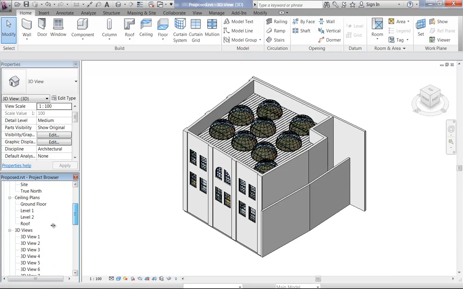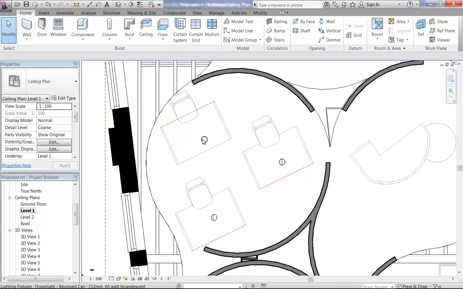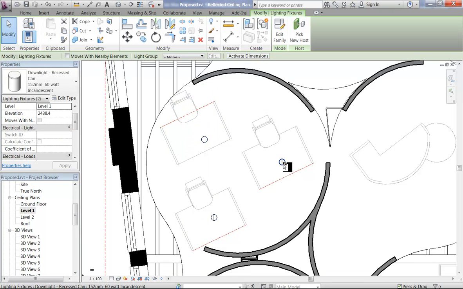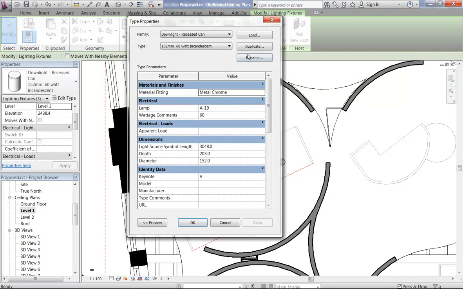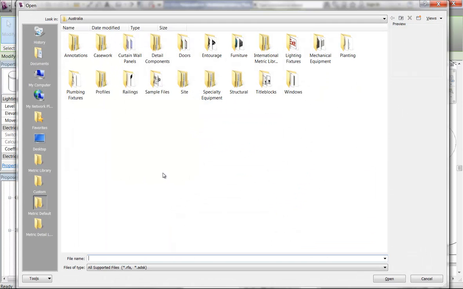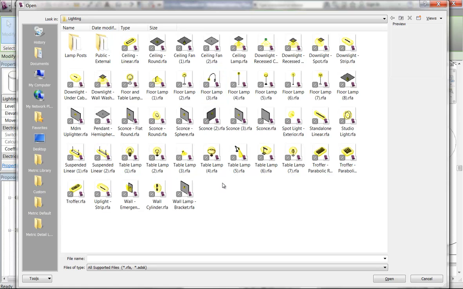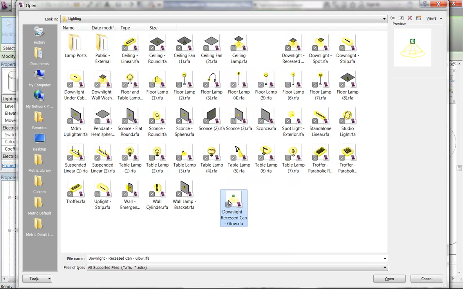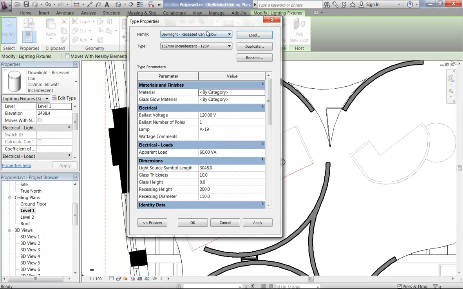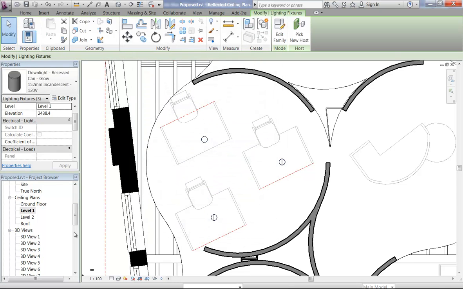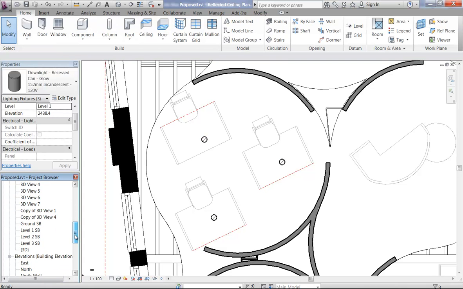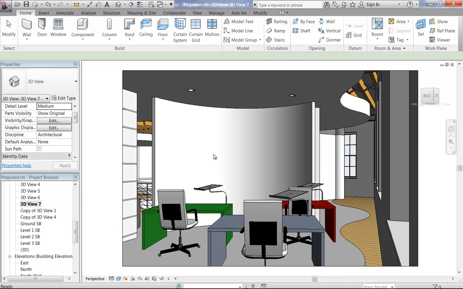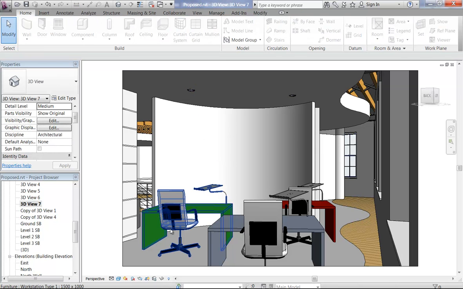So I'll just do that in my ceiling plan actually. So back to here. All right, so I'm just going to select those lights, and then back to edit type and load. And then in my custom library here, I've got, there we are. So this one, downlight, recess can glow, I've called it. Okay, so then looking back at the perspective again. Okay, so I'll just render that again.